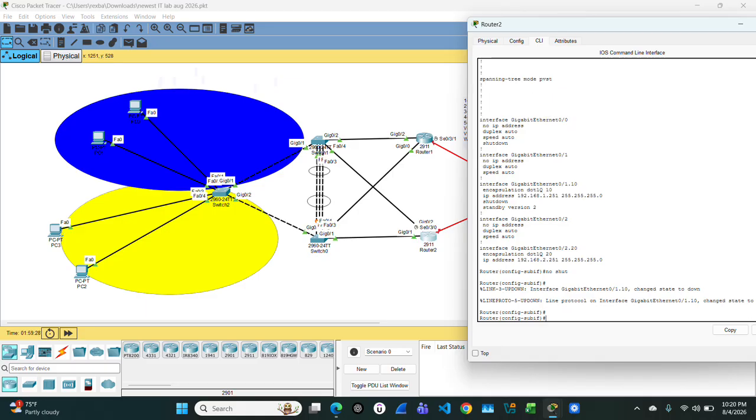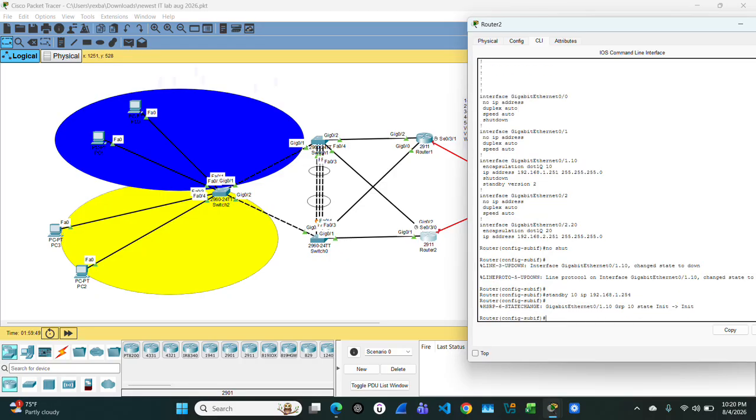So it's up. And now I'm also going to restart my standby configuration. Standby 10, priority. I'm going to leave the priority alone. Maybe that was my issue. IP 192.168.1.254. Okay, good. It shouldn't go to active.